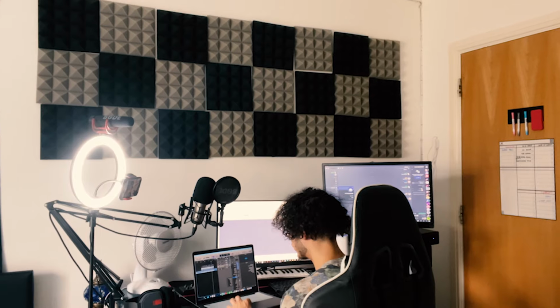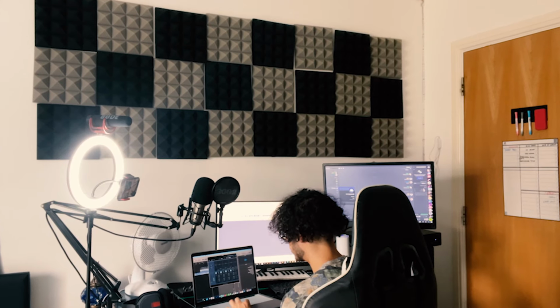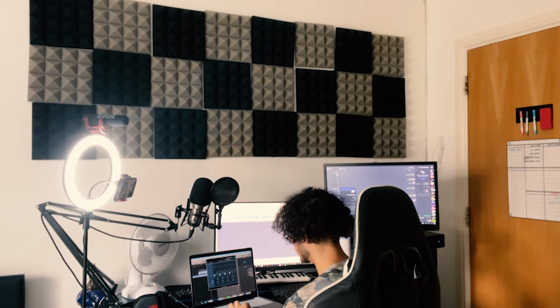Cool, once you've got all 3 compressors in, you want to come down to dynamics again and get in a multipressor. For this, you want to copy the settings again. You can pause and zoom in here. I have the crossover on 110 Hz, 1100 Hz, and 11,200 Hz. I've got the gain makeup on 0, -1, 0, 0.